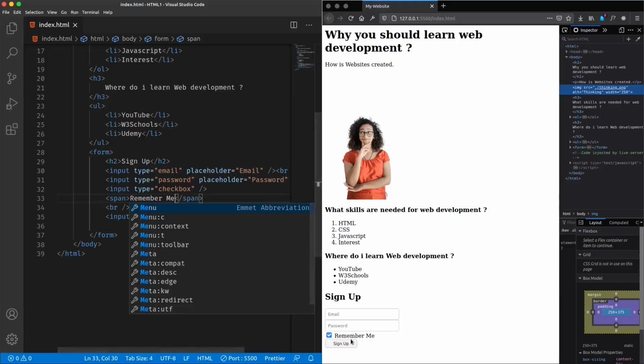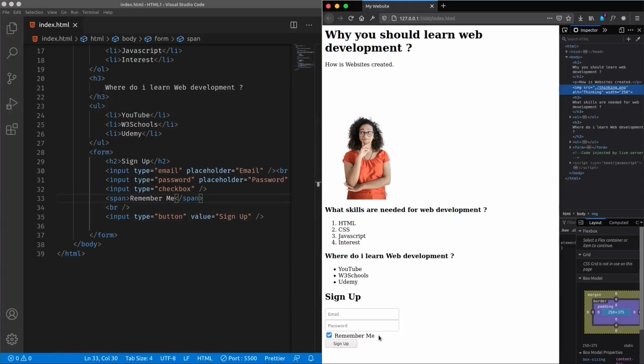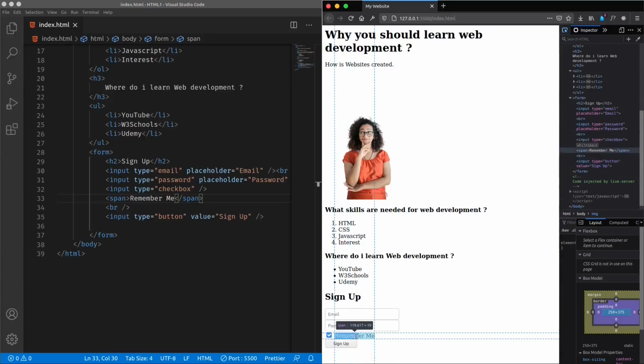You can see this text appeared over here. Now you might say, why not use the p tag instead of the span tag? The difference between both tags is that the p tag takes up the whole width of the parent element, whereas the span tag takes up space as wide as its content is.